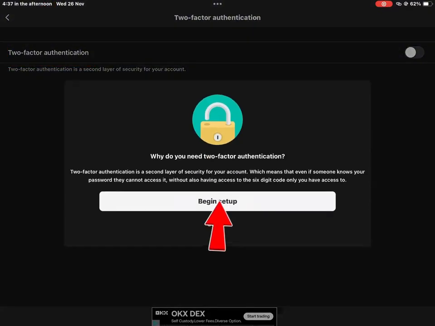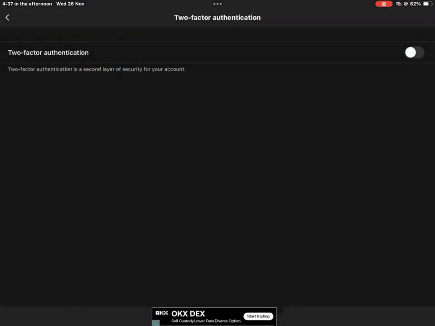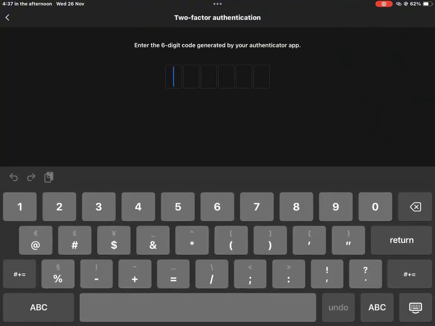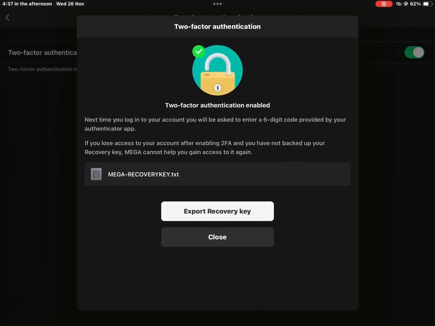So next we're going to click on begin setup since it's the second layer of security to our account. Then you guys can go to the Google Authenticator app, then either scan the QR code or insert that link. Then once you're done, you're going to click on next. So you're going to insert the code you get from the Google Authenticator app. So as you can see, our two-factor authentication is set up.